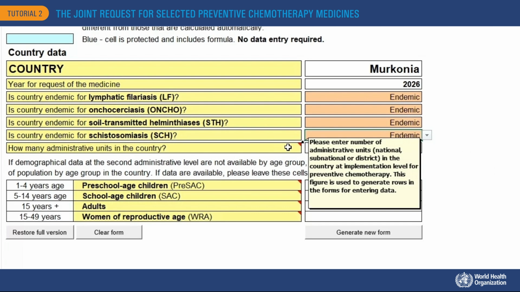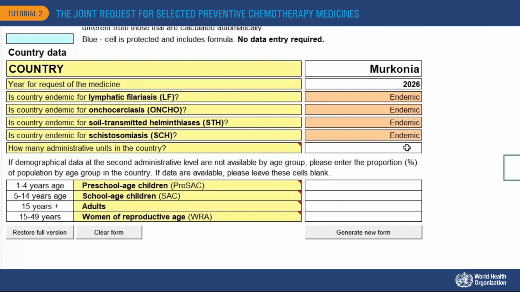The data for each of the administrative units can be entered in these rows. If no figure is entered in this cell, no action will be possible in the subsequent worksheets. Therefore, if the implementation is planned at the district level, you should enter the number of districts in the country. In case of Merconia, we will enter the number of districts as 25.